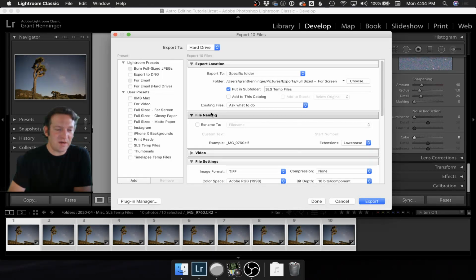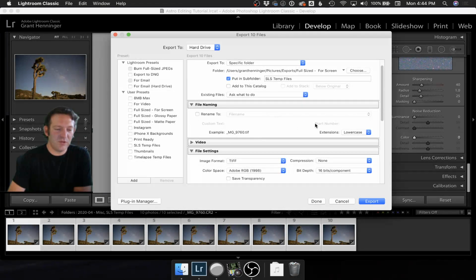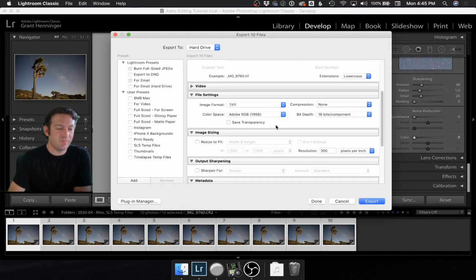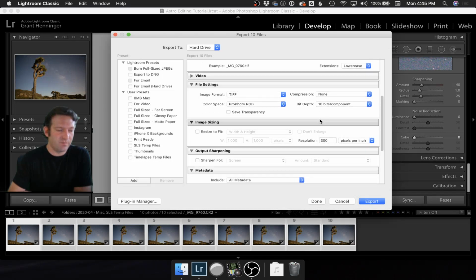So put it into whatever folder you want. I do a SLS temp files folder. You can rename the files if you wish. I'm not going to bother with it, but in file settings, we want to make sure we are set to TIFF, ProPhoto RGB, no compression, and 16-bit color depth. This will give us as much color depth as possible in a TIFF file to edit later on.